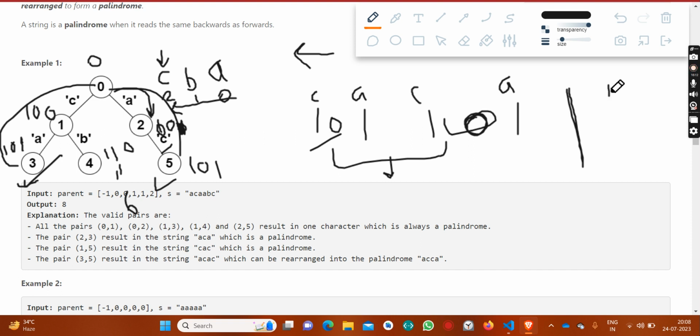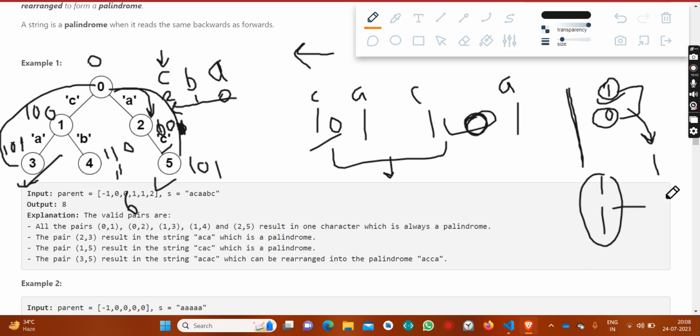Suppose a bit is 1, meaning from a node up to the root node, a character occurred an odd number of times for one node, and for the other node it occurred zero times, meaning even number of times. Can I say that the combination would become 1? And if for both nodes it occurred an odd number of times, then it would become 0. And if it occurs an even number of times for both of the nodes, then it will again become 0.